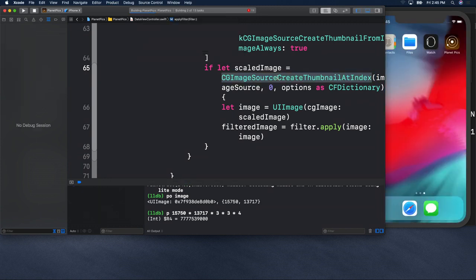I'm going to go ahead and rebuild and wait for it to launch the application. And then once it's there, oh, there's a warning.